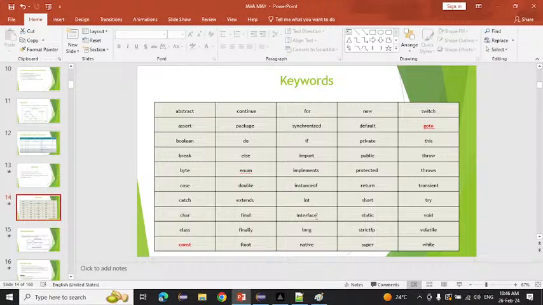Interface is used to create an interface. Class is used to create a class only. So these all are keywords only, and they have some specific task, and they do only that task, and we use those keywords for that specific task only. So this is the meaning of our keyword.